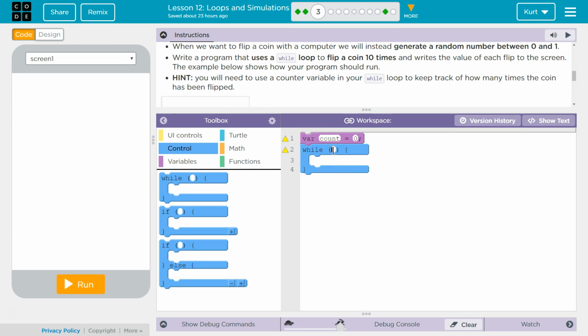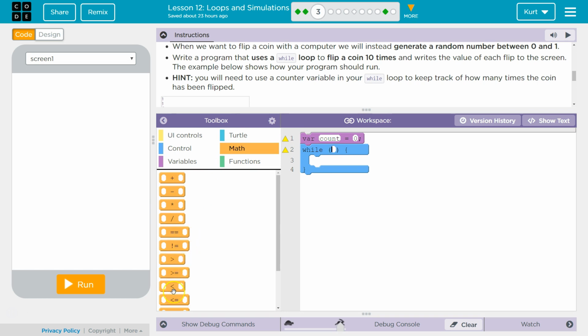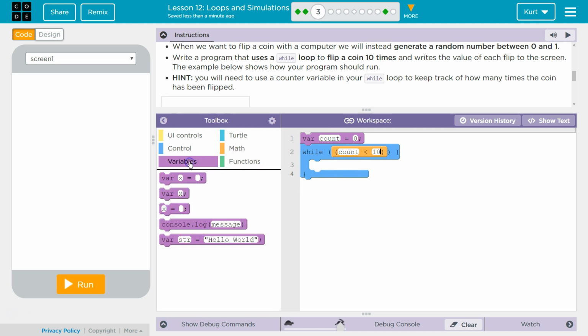What are we checking? What do we want to know? Well, we want to flip it 10 times. So, I would say less than. If our variable count is less than 10, keep going, right? And because we're starting at 0, once we hit 10, we could stop. Because when count equals 9, it will say 9 is less than 10 and it runs through. And the 9th time is the 10th time because it also ran through at 0. And so we need to add to it at the end.